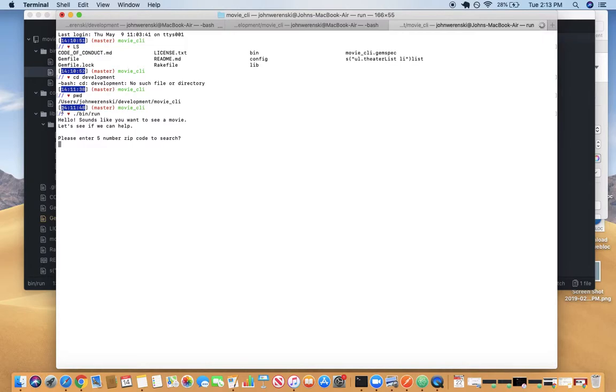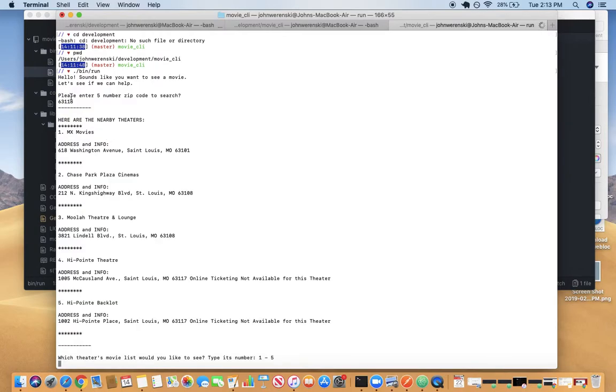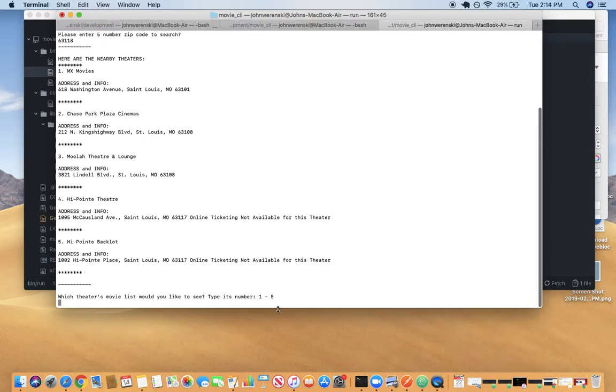Alright, and so basically the first thing that it does is it greets you and then asks for a zip code, and then it will use this zip code to go ahead and scrape the area and return to us the nearby theaters within the area. So we have, looks like 5 theaters, and then which theater's movie list would you like to see is the next option here. You can see there at the bottom. And we can pick through these 5.